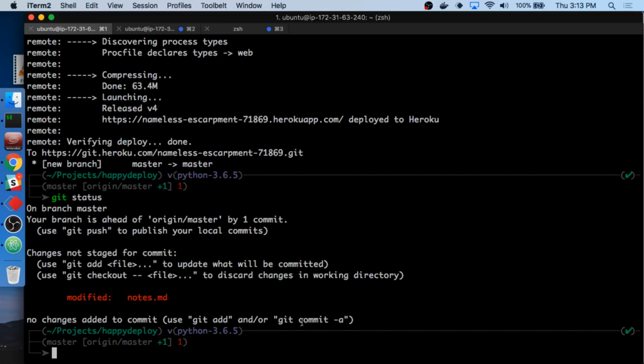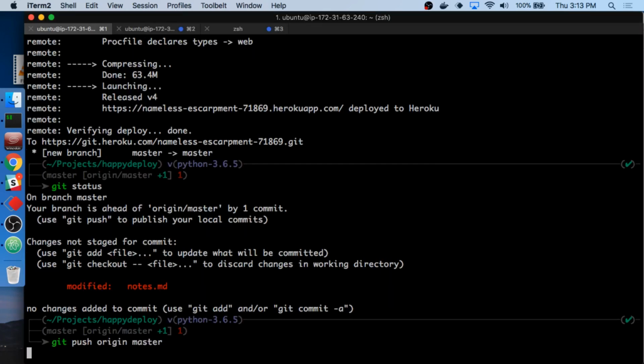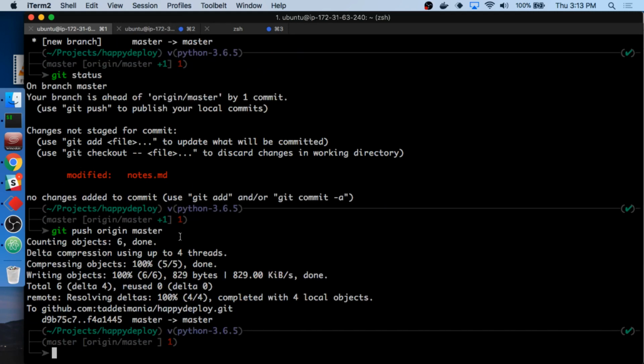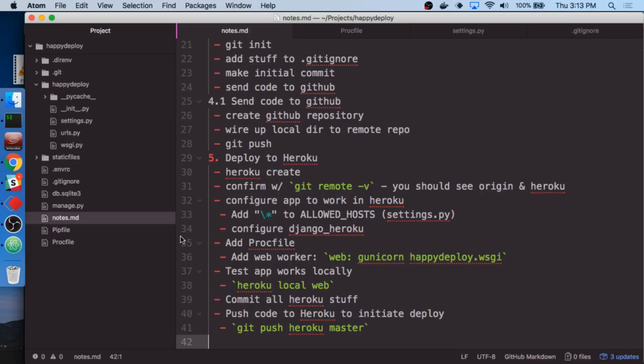Now what we want to do is push to GitHub. So git push origin master. All right, so now GitHub and Heroku have the same information. We're sending the same commits to 2 different places: GitHub for storage, Heroku for deploy to run our app.